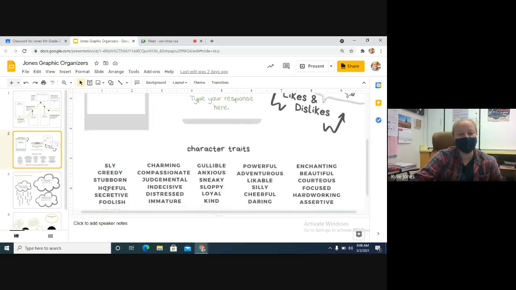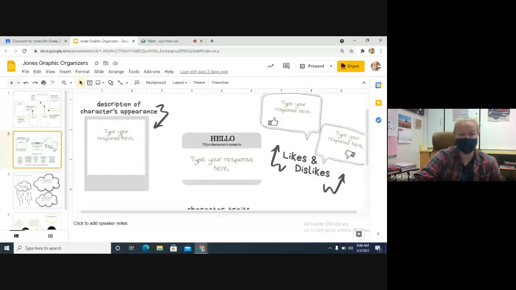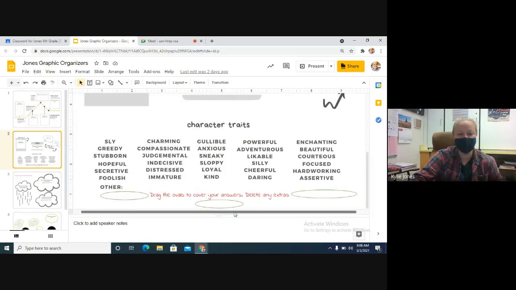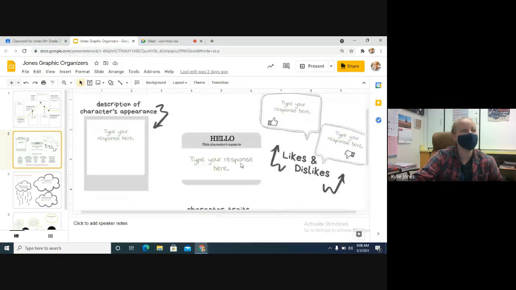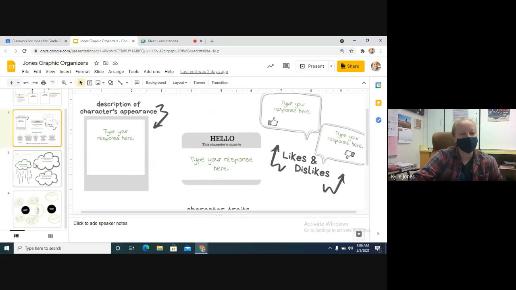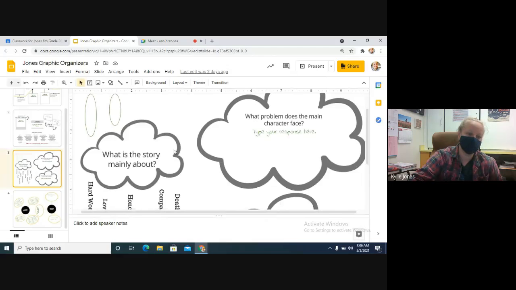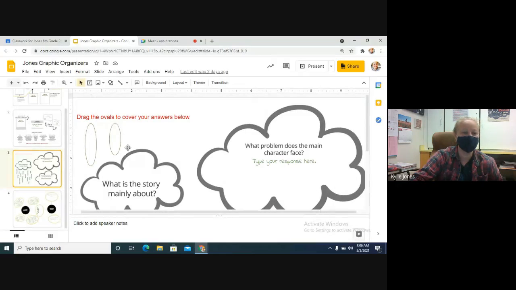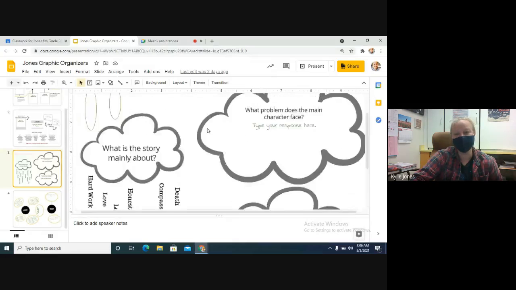There is a couple of other things. Description of a character's appearance. What's your character's name? What do they like? What do they dislike? Things like that. So the second page is a little bit about who your main character is. Third slide is what the story is mainly about. And you just kind of circle the ones that it's mainly about.